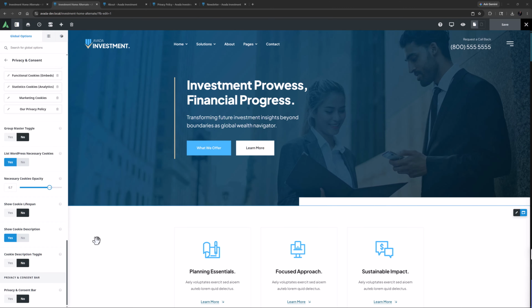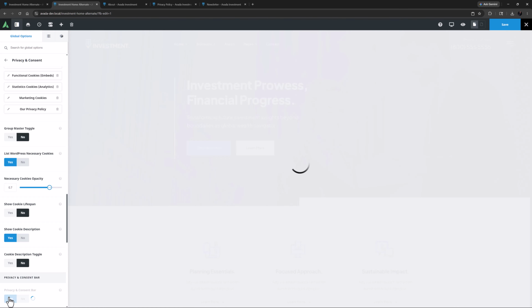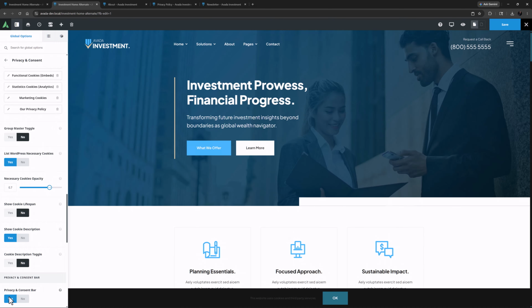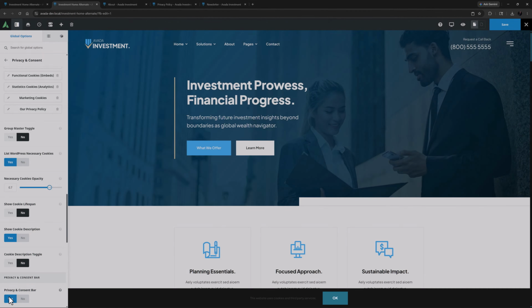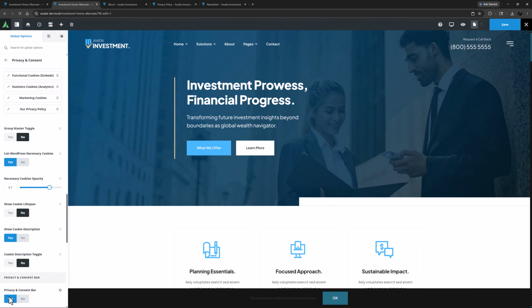Okay, so in the next privacy video, we will look at the very last option on the Privacy and Consent tab of the global options, and how this can be used to configure a privacy and consent bar at the bottom of your website. Just before we finish up though, with regards to privacy and consent in Avada, there are a couple of other areas worth looking at.